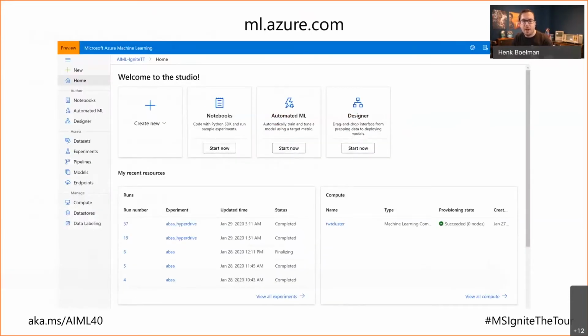It is available outside the portal and inside the portal. But the interface outside the portal, of course, looks the best. And that is available at ml.azure.com. So we see a lot of menu items. We see a section where we can create our models, a part where we can find all our assets like data, logging, pipelines and our models. And then we have a part where we can manage things, like compute, data stores and data labeling.